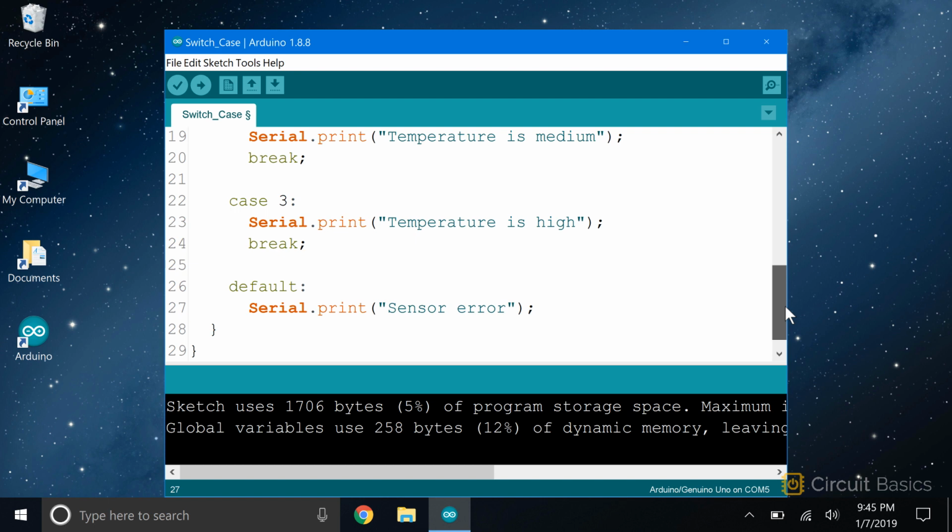Switch case statements are really useful when you have lots of different inputs and need to do something different when each one occurs. We're going to be seeing more switch case statements when we get to the video on infrared remotes and receivers. But in the next video, we'll take a closer look at loops and how we can use them to get even greater control over the flow of our sketches.